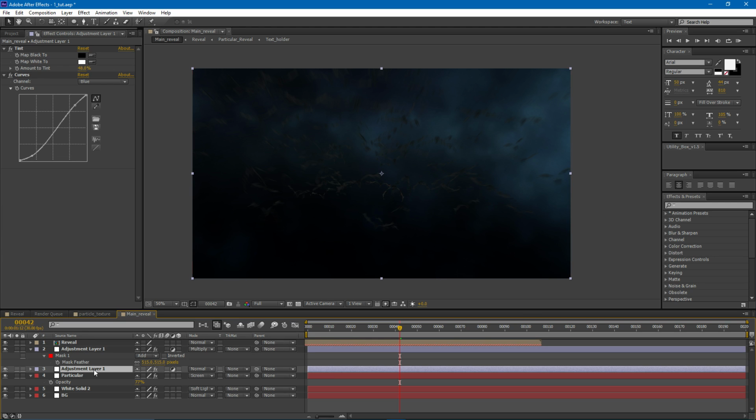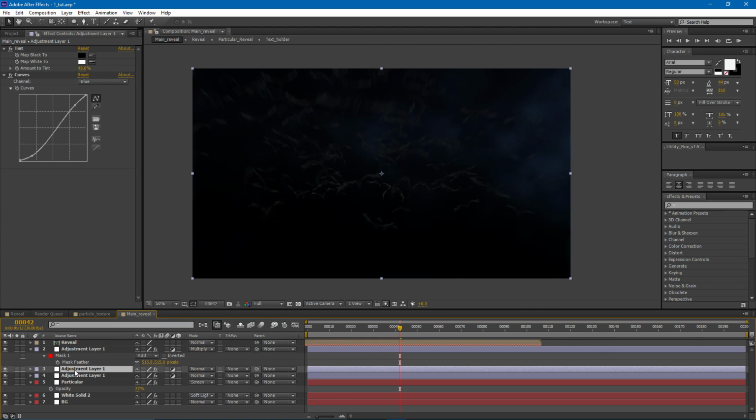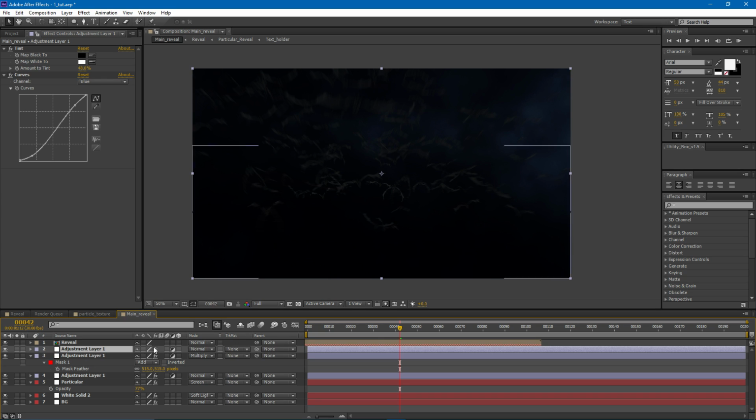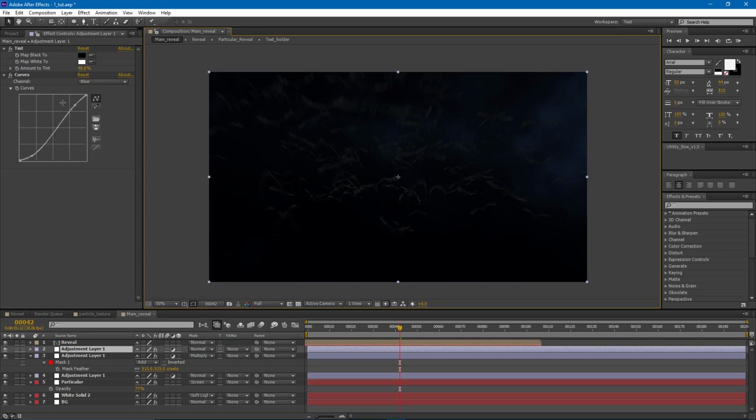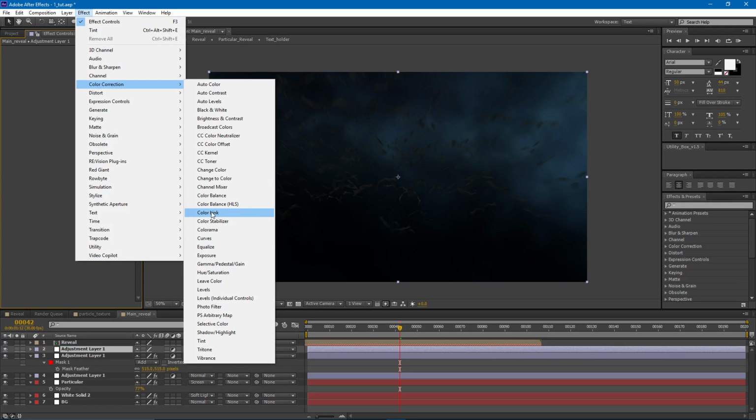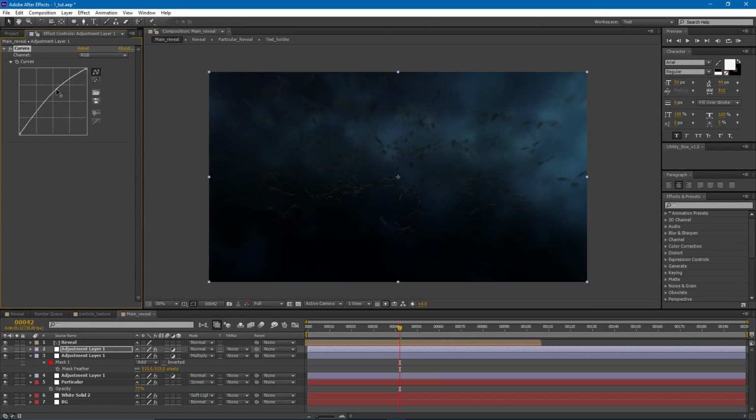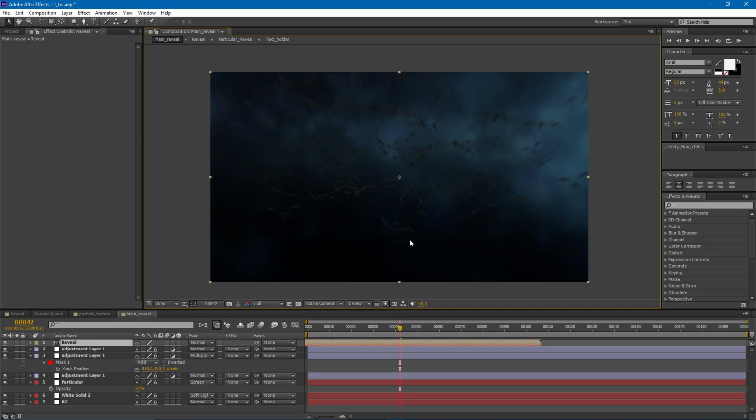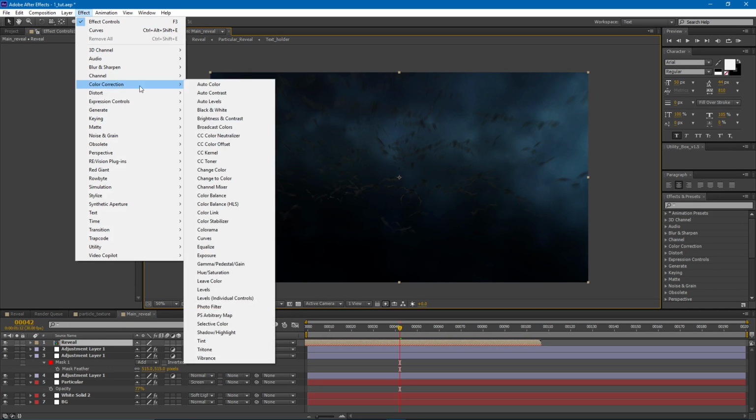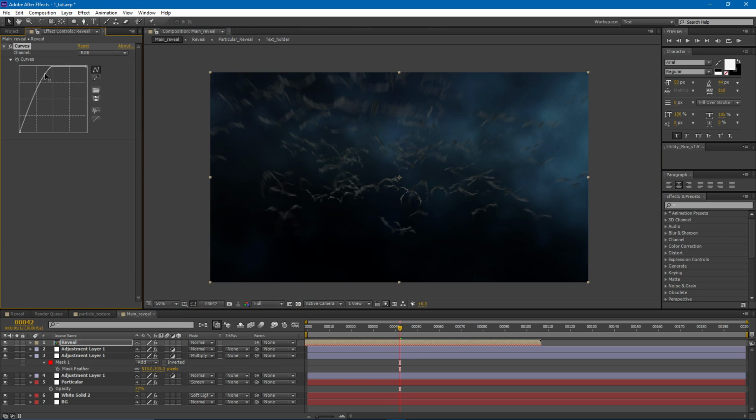And I will duplicate the original adjustment layer that we had and put it above our masked adjustment layer, and I will delete these layers and maybe add another curves to this and just increase the contrast a bit. And for our reveal layer, we can also add a color correction to this, and we can increase the brightness for this, and maybe go to our blue channel and just give it a slight blue, and maybe take away some of the red highlights.